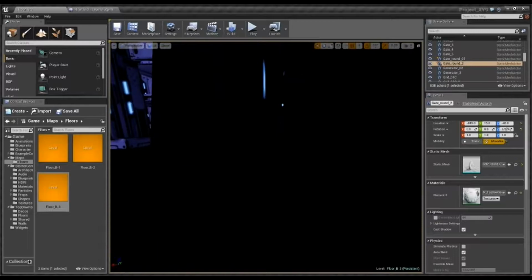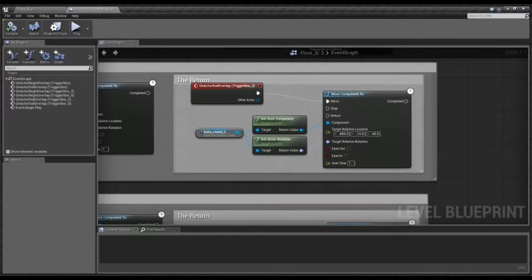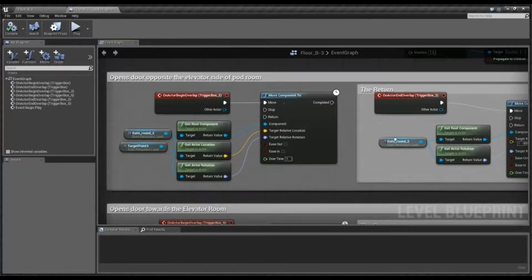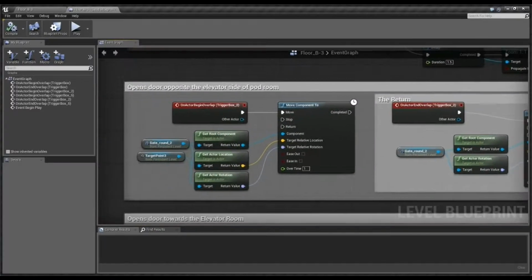Where is it? It's over here. Instead of making another target point, I pointed to it again like you could see me. I inputted the X, Y, Z right here. Hopefully you can see that lighting up. And you just do two of them, one to the target point and then one back. And then what this is, when you end overlap, it'll move back, and when you begin.